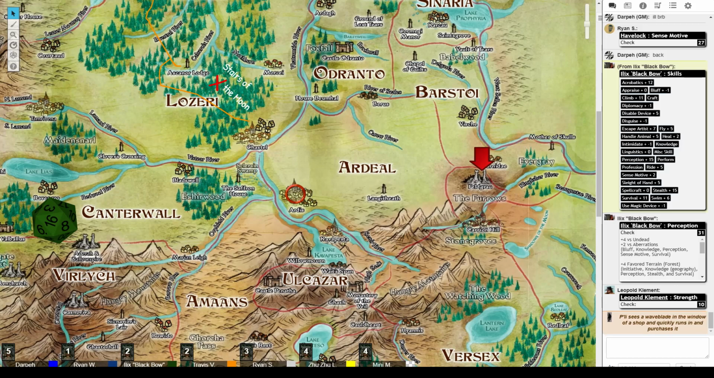Did we determine what we were gonna do with this wand of command undead? I remember you guys had a bit of a moral thing about it. I didn't know if we were just gonna sell that.